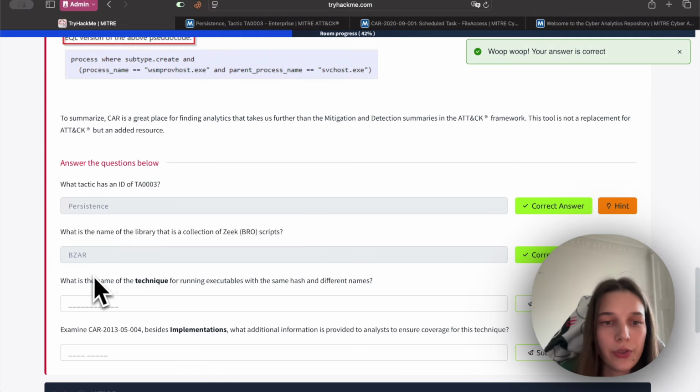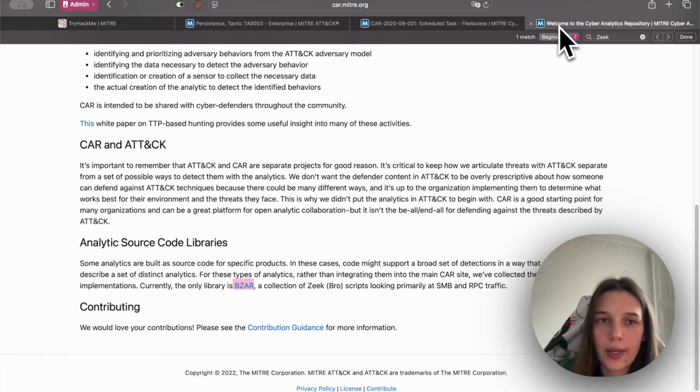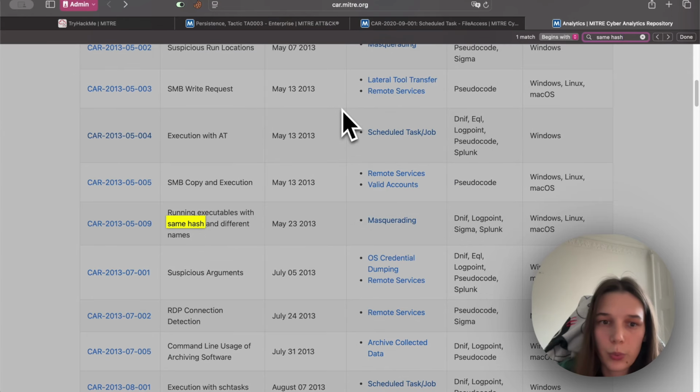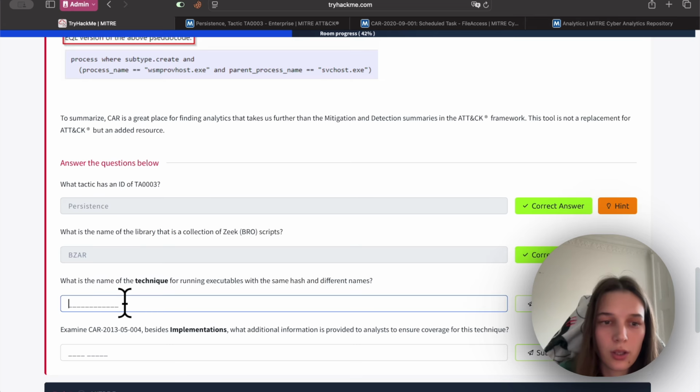BZAR. What is the name of the technique for an executable with the same hash and different names? Same hash, different names. So we go again to the full analytics, and we put same hash, and we have: running executables with the same hash and different names. This is our answer.